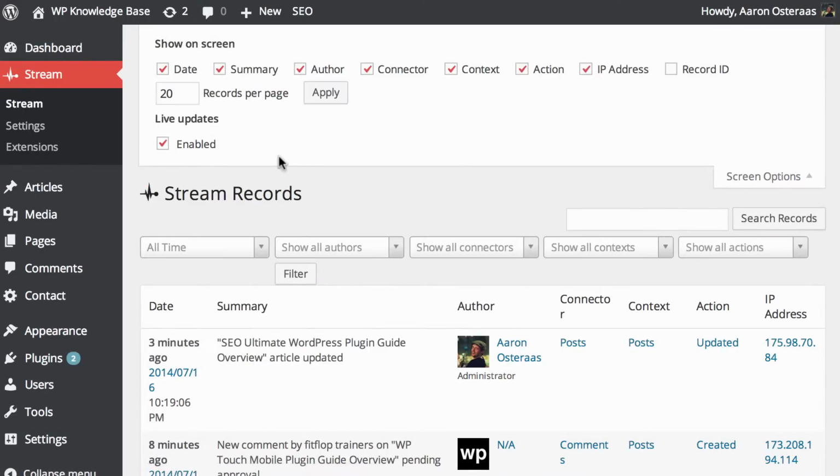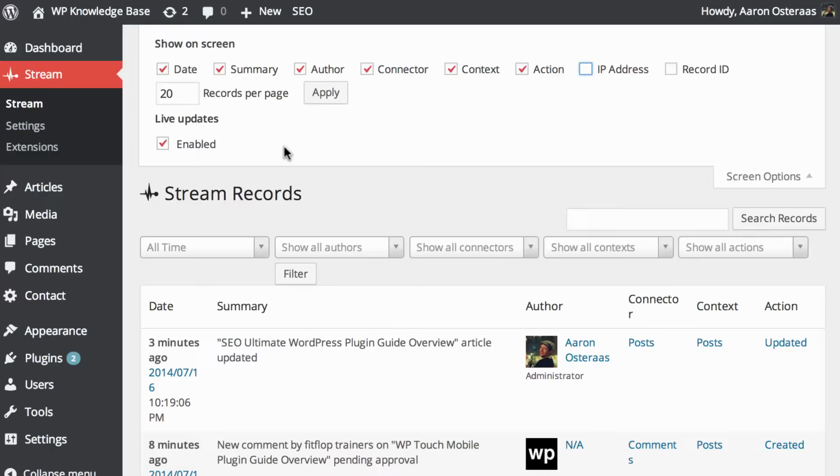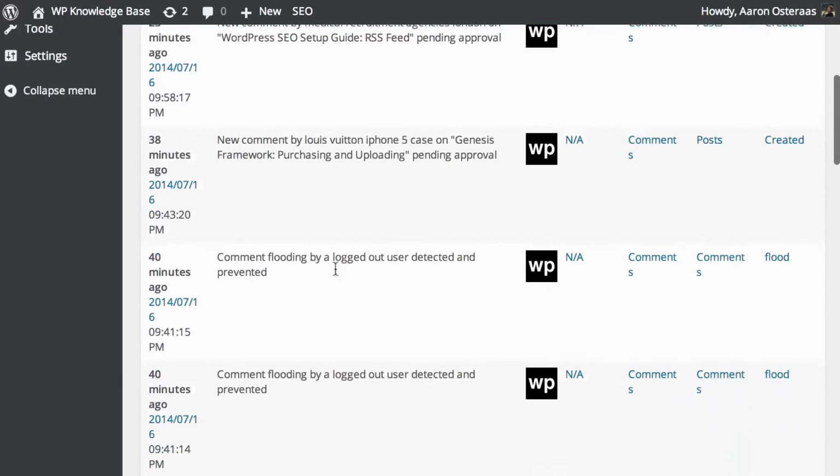You can customize it a little bit and decide what you'd like to see on this screen. You can see all these records here: date, summary, author, connector, etc. You can turn bits and pieces off if you want them not to be there. And something that I think is really useful is to enable live updates. It's not on by default. I'd suggest turning it on. And then in here you can actually see everything that's happening.